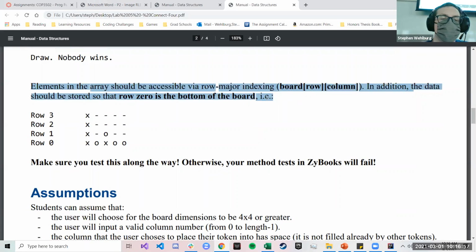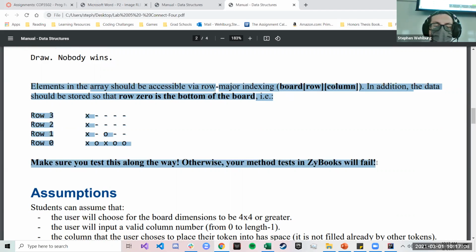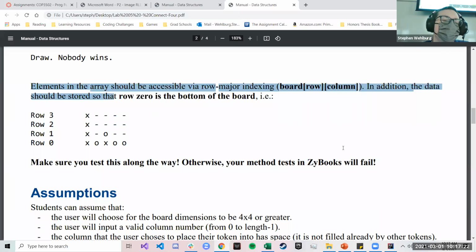Elements in the array should be accessible via row-major indexing, board[row][column]. In addition, the data should be stored so that row 0 is at the bottom of the board. So we say this specifically, and we show you this, and we say to test it, or your method test in Zybooks will fail. If you don't do this, there's one specific test you'll fail, because there's only one test that really manually goes into your array and changes stuff.